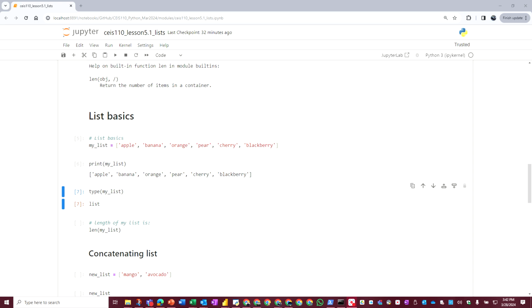In the last video, I introduced you to lists and made the point that lists are objects of a built-in class called list. Then we created a list and found out that the type of that object, my list, is list. You can see it right here in this command.